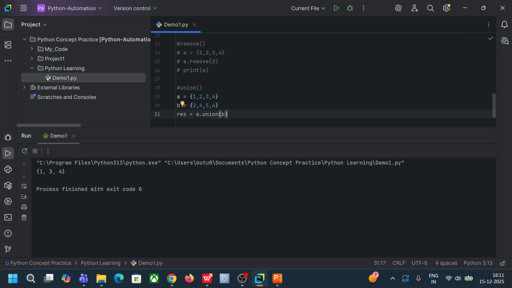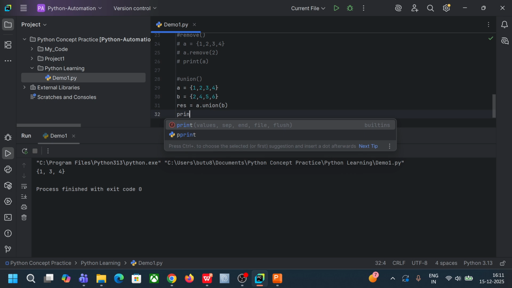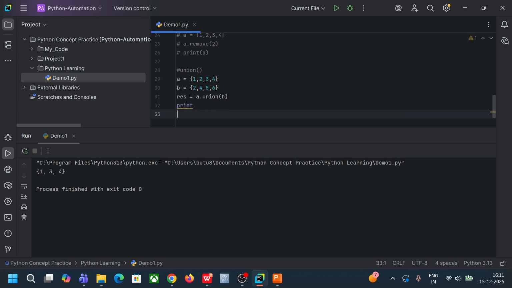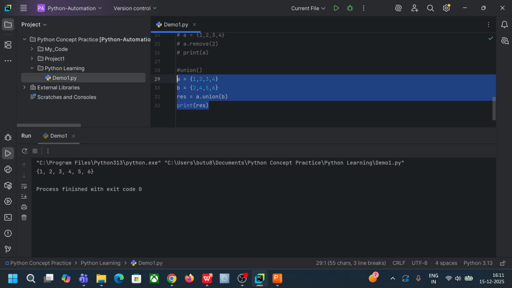Okay, let me print the result. See, 1 2 3 4 5 6. 2 and 4 both are having duplicate values, but those duplicates are not present here in the output. Correct. Now we'll go for the intersection.